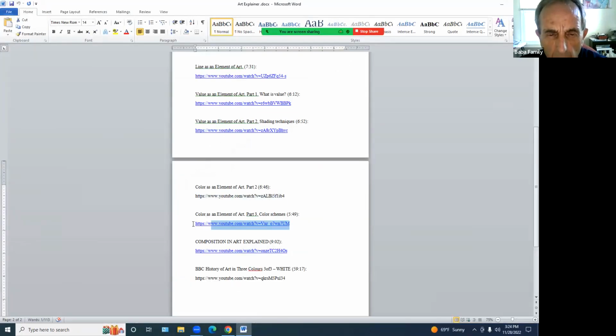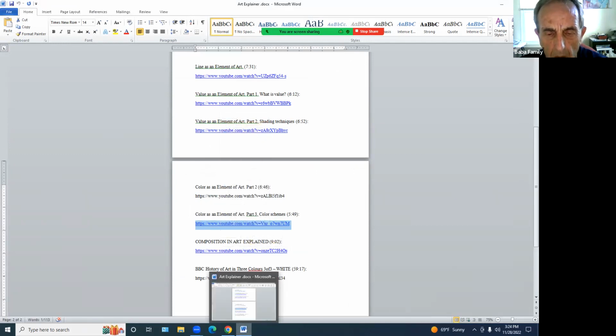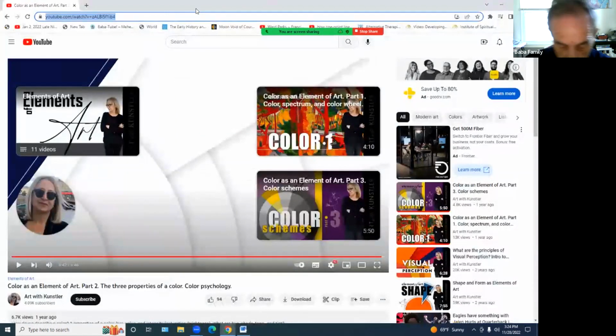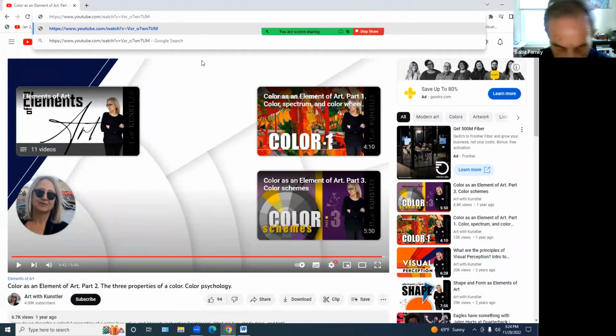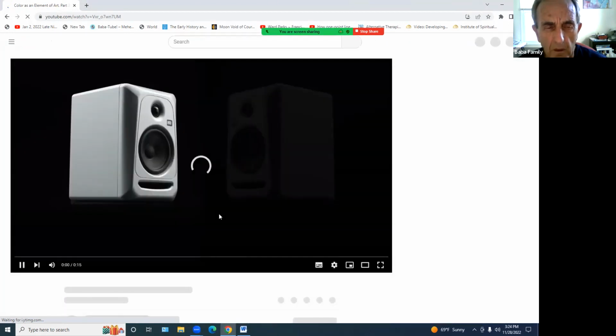Color schemes. So artists need to know the color wheel and the possible color schemes that can be used in the color wheel. And when you look at the painting, you can see what colors predominate in the color wheel.